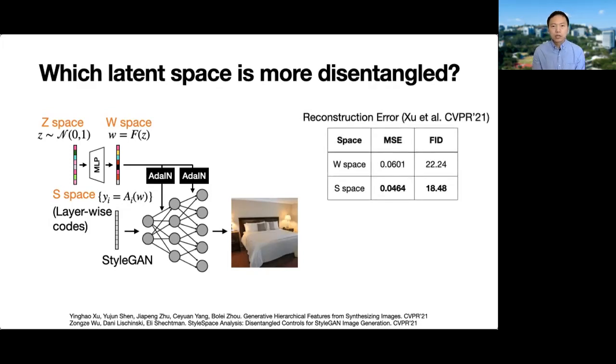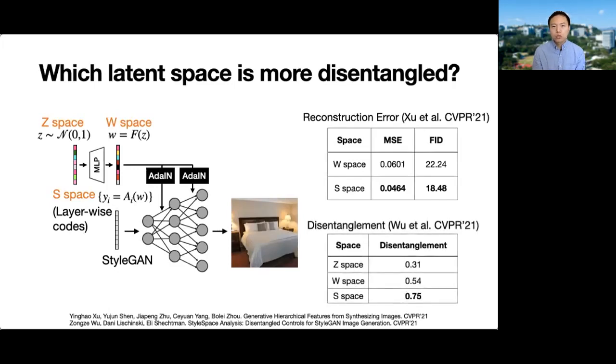In this Xu CVPR work, we use a reconstruction error to measure the disentanglement. We found that the S space, the style space, is more disentangled compared to the original W space and the Z space. Also in this Wu CVPR work, they show the same. The S space has better disentanglement compared to the W space and Z space. So in that sense, if you do manipulation or other operations in the S space, it will be more effective compared to the W space.